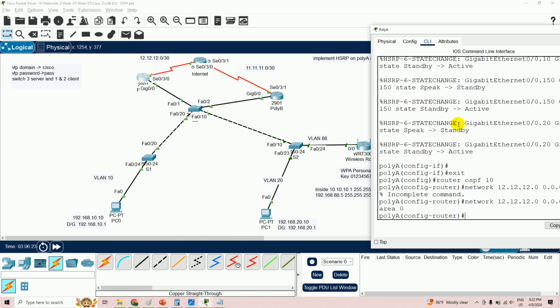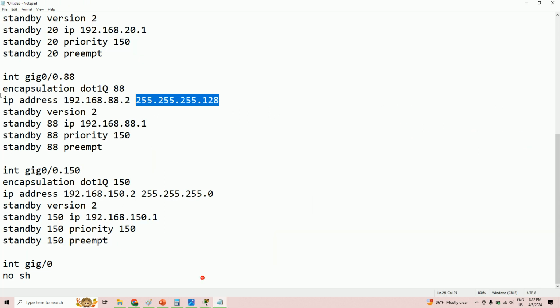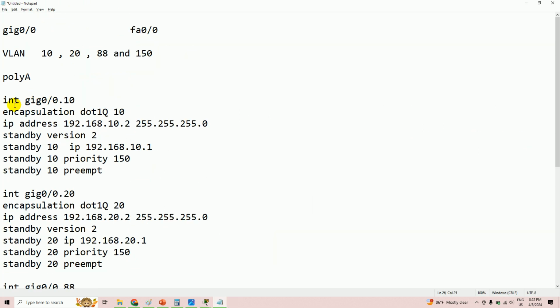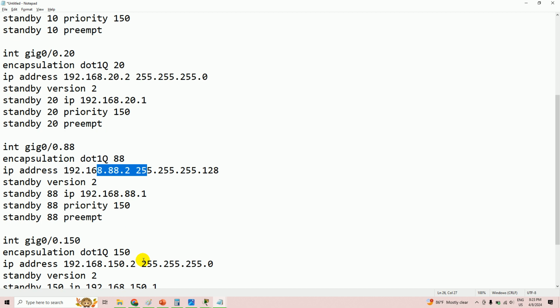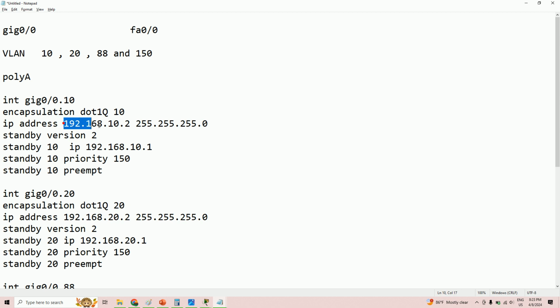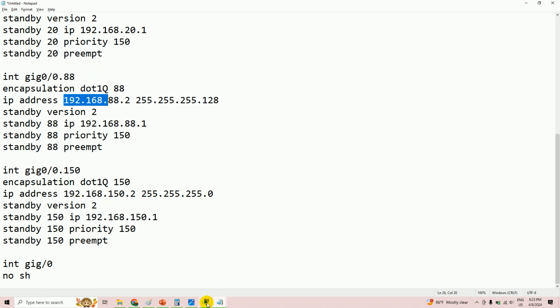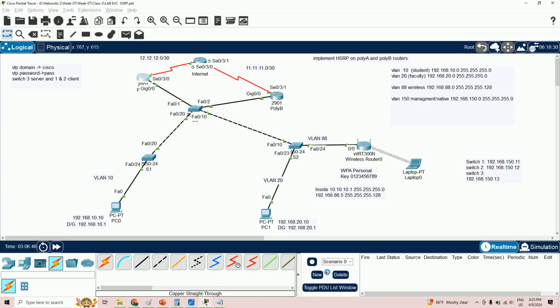Next, just now you remember we configured four sub interfaces: 10.2, 20.2, 88.2, 150. Forget the .2 and all, we just need up to this 192. This is the network address for 10, this is the network address for 20, this is the 88 network, and this is the 150 network. So basically this interface has four networks, one for each VLAN, so we have to configure them in the OSPF.